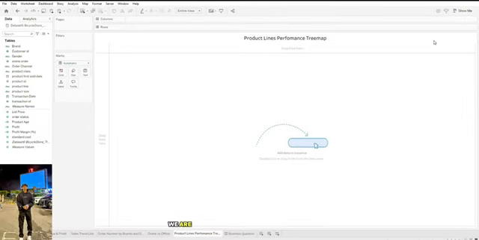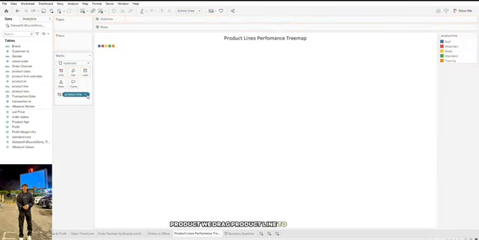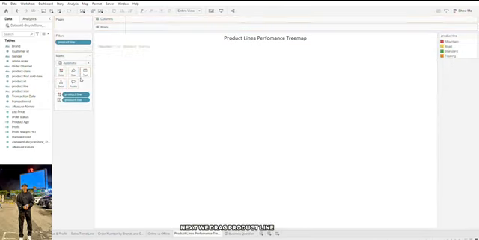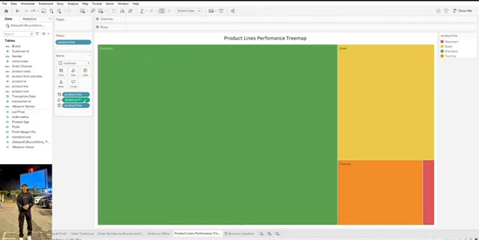We are going to product line performance remap. First, we drag product line to color and filter none. Next, we drag product line to label, list price to size. And quick table calculation, we choose percent of total and drag list price to label and choose the same. Next, we go to label and edit label to bold. And then this is a final of visualization.